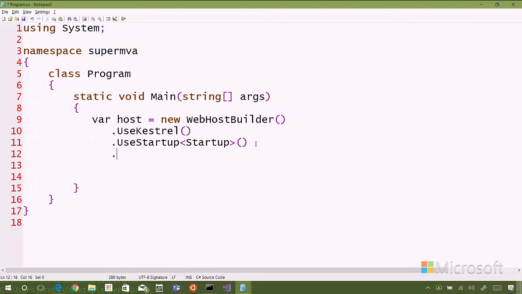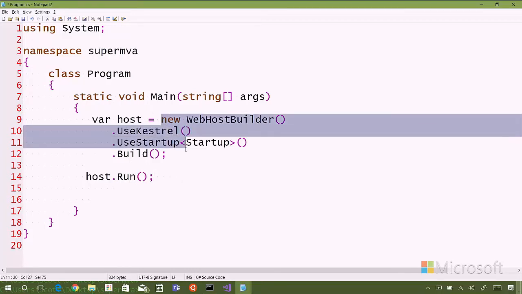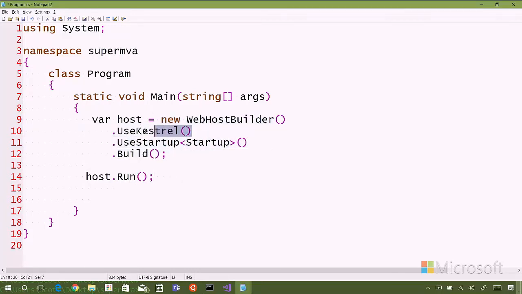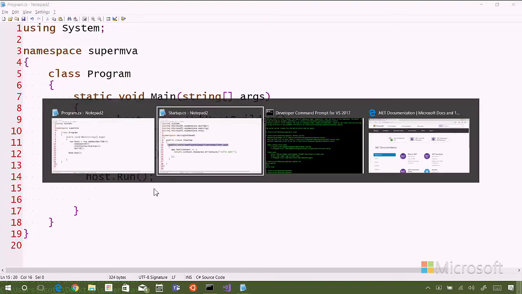At the end, we need it to build, right? Build it. But one last thing. We've made our host, but we have to do something with it. So we need to run it. So host.Run. Okay, so we're building up this web host. We're saying use this startup, use this web server, put it in this variable, and then run it. All right, so let's try that.